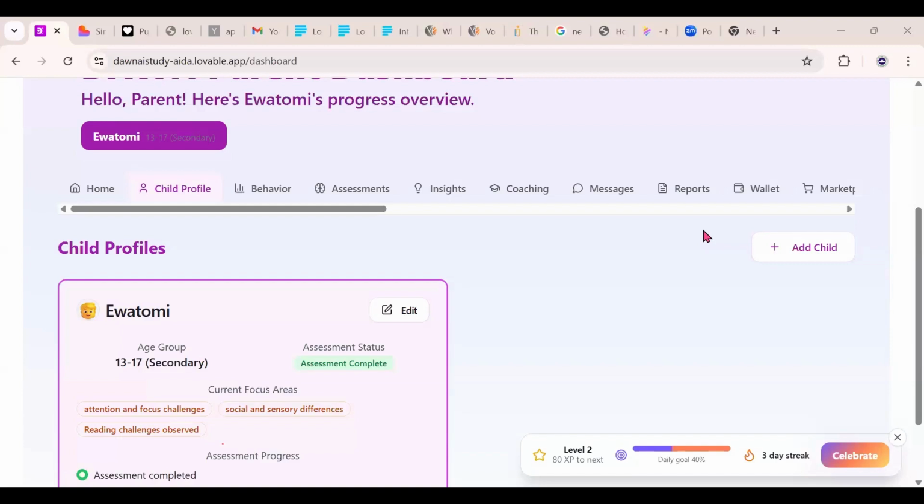How do we get the site? I'll share the link on the group, and I'll also give you access to the slides. It is donaistudy.com. Can you register more than one child on one dashboard? Yes, ma. Yes, sir. You can. Let me show you. This is your child profile. You can add a new child.